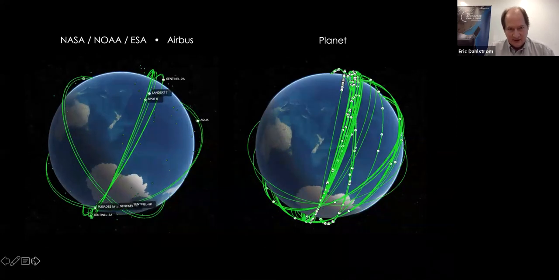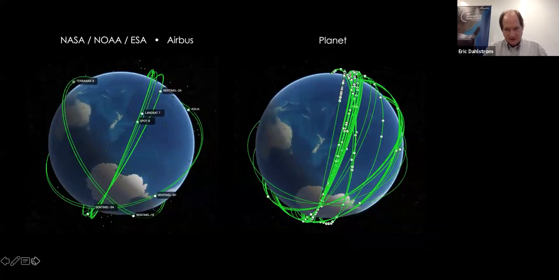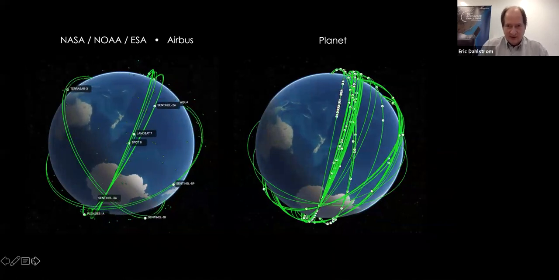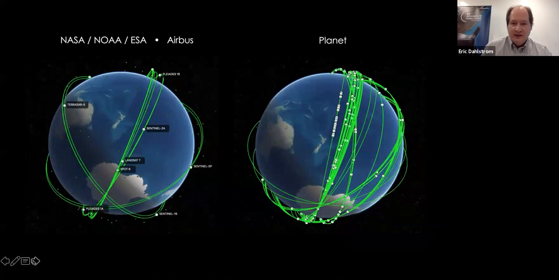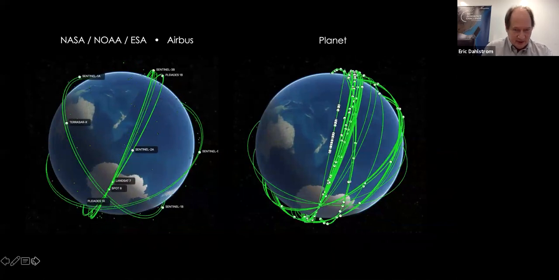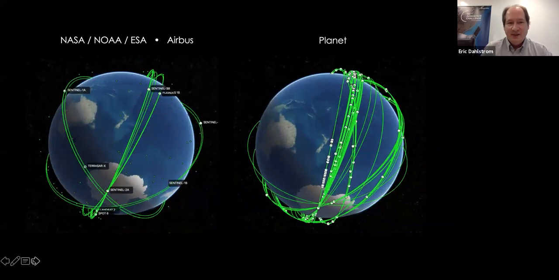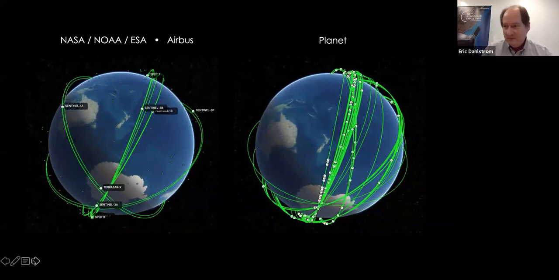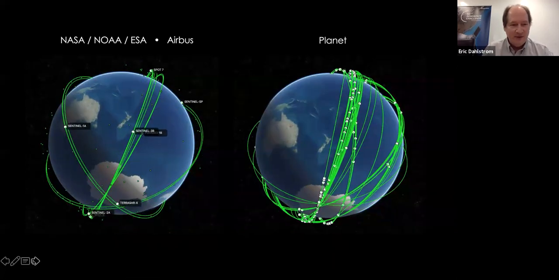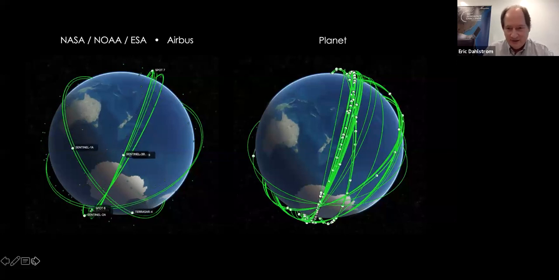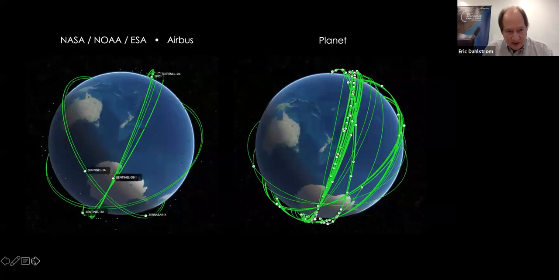Let's see if I can get this. So you can see that it's quite a challenge to just keep track of all these individual Planet satellites that Planet is monitoring from their headquarters in San Francisco.